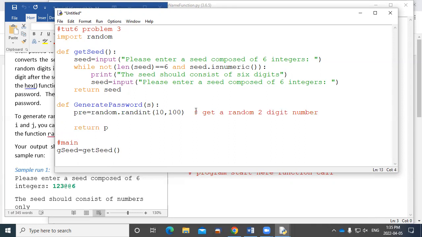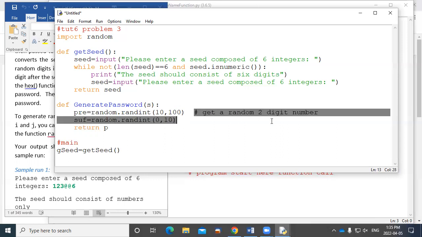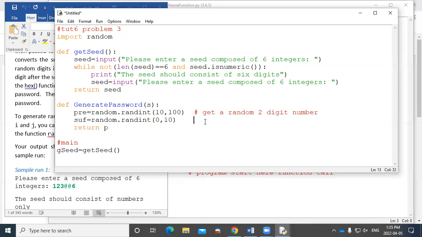Then we're going to do the same thing with a suffix. So you've got a prefix and a suffix. The suffix is going to be the same, except we're only going to do a 1-digit number. So that's going to go from 0 to 10. So this gets a 1-digit number.